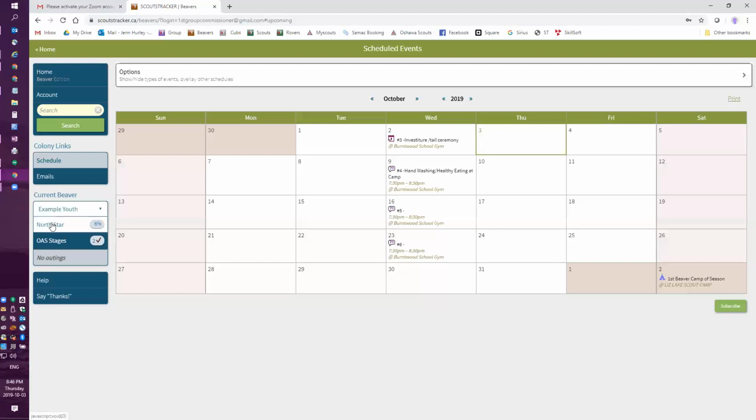Here on the left-hand side under your current Beaver, again, this where it says example youth would normally have your youth's name. You can also click on the North Star and the OAS badges to see how their progress is, or go into that. And this one here says no outings. This will change throughout the year based on your youth's attendance. So it will start producing things like camping, nights at camp, hiking, hours, kilometers, different community service, fundraising, all of those different things will start adding up throughout the year. So you guys might already have some, I don't know. That will be there as well.